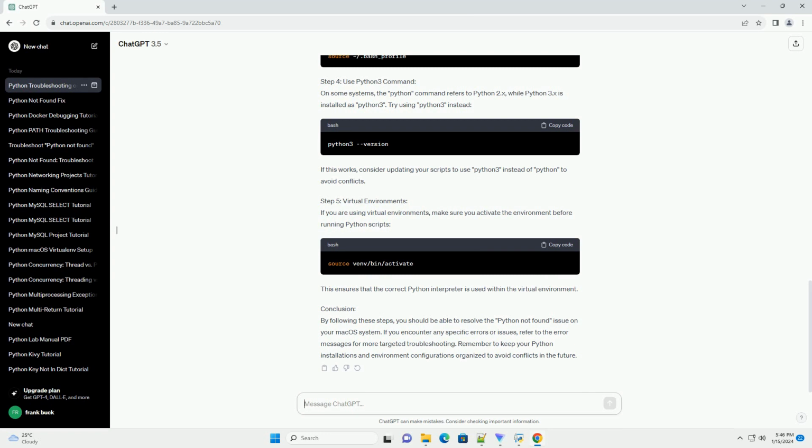Step 4. Use the python3 command. On some systems, the python command refers to Python 2.x, while Python 3.x is installed as python3. Try using python3 instead. If this works, consider updating your scripts to use python3 instead of python to avoid conflicts.